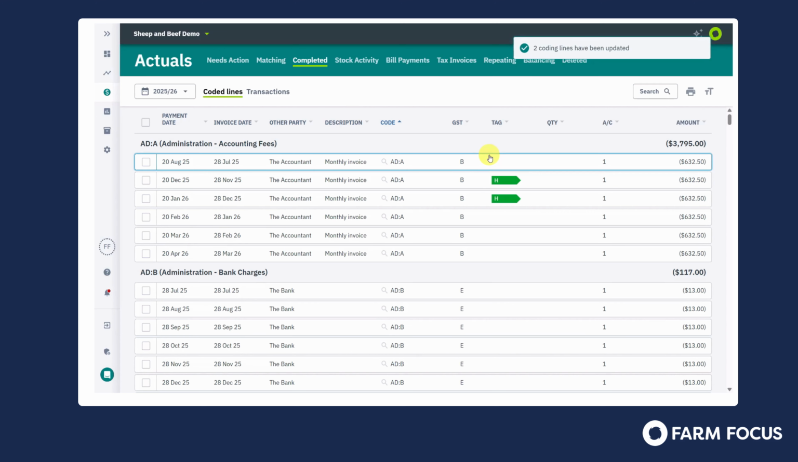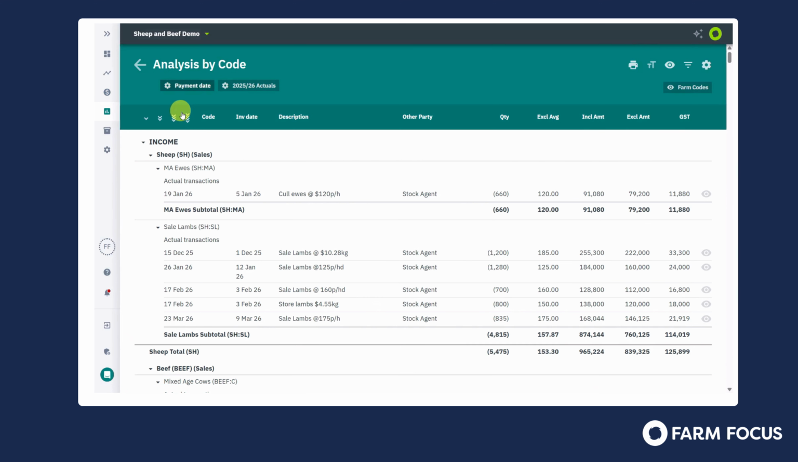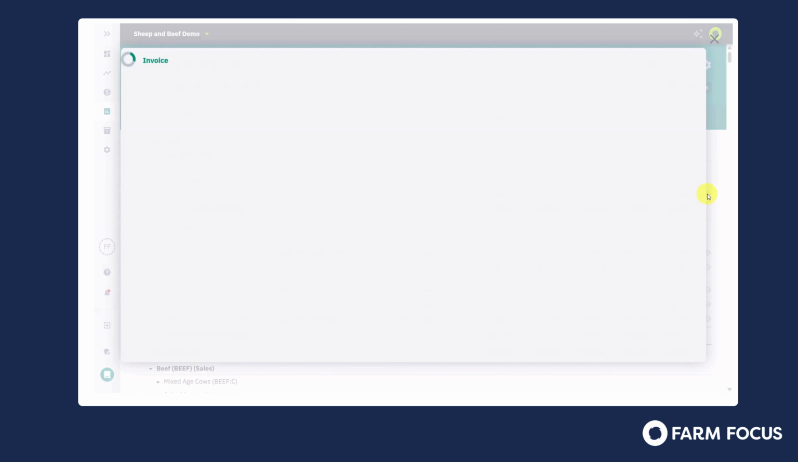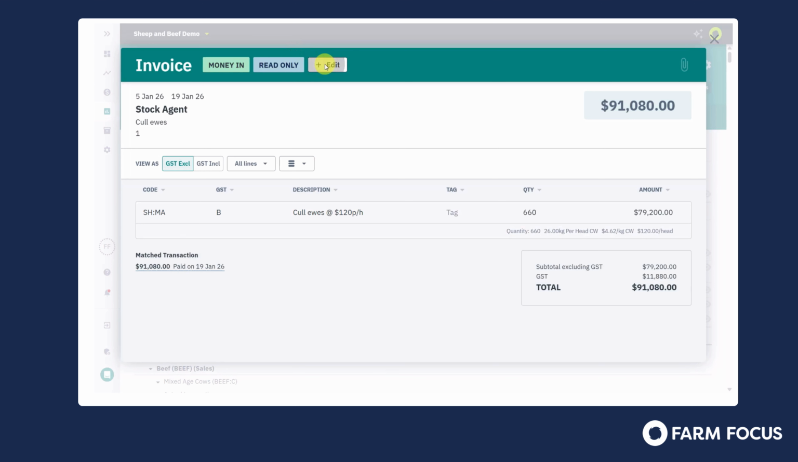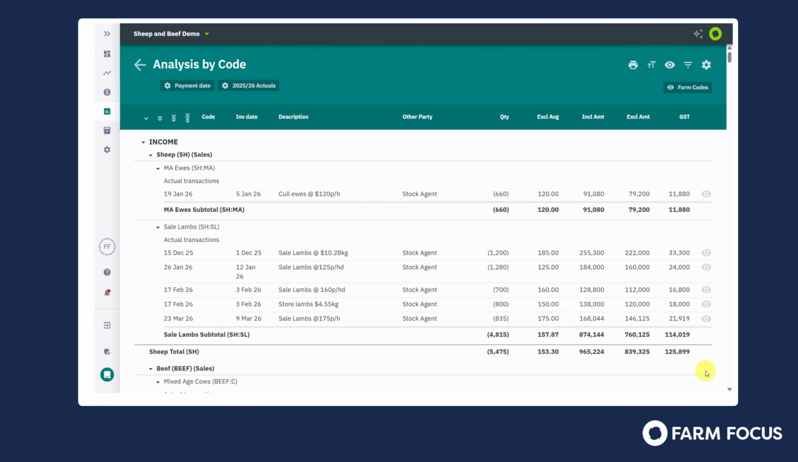All the coded lines can also be reviewed in the analysis by code report. From here, expand out the categories to drill into the detail. Then use the eye icon to view or edit individual transactions. This makes it easy to quickly check what's sitting underneath each code and fix anything that doesn't quite look right before you finalise your year end.